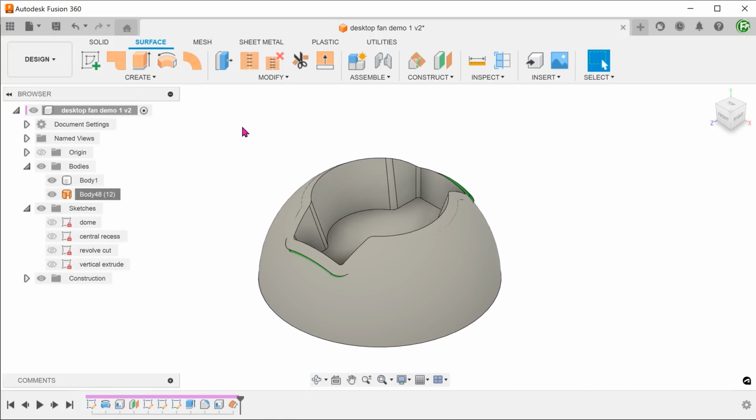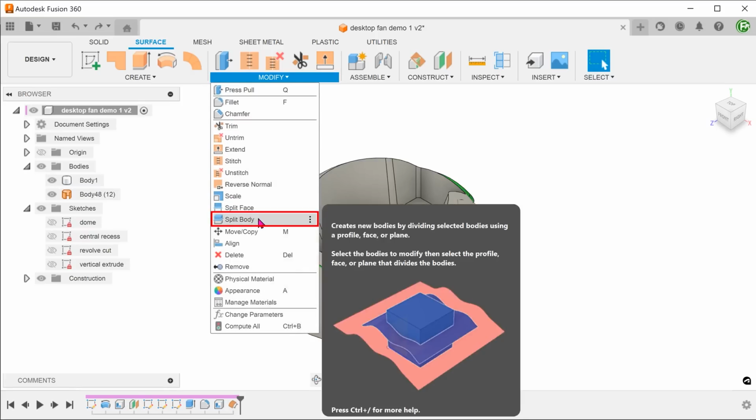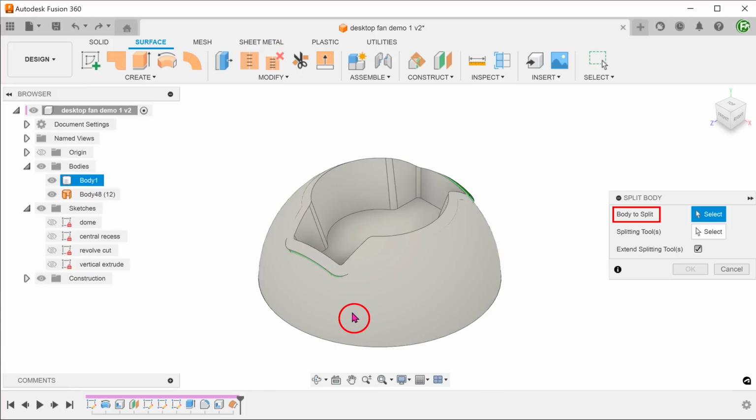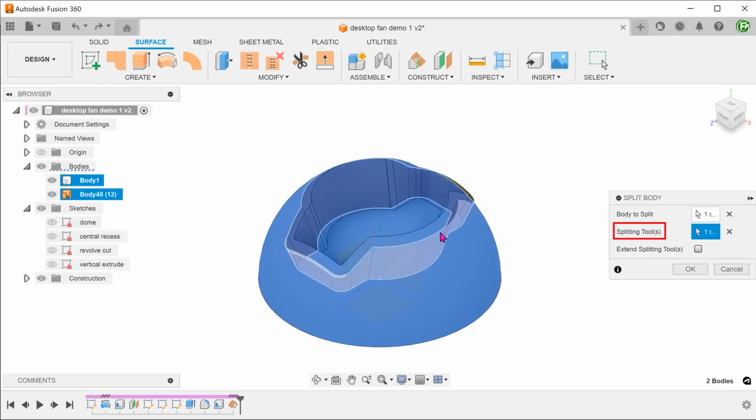Let's use this surface body to split the solid body. Go to Modify, Split Body. Select the solid body to split. For a splitting tool, click on the Select box and select the surface body. Extend the splitting tool.